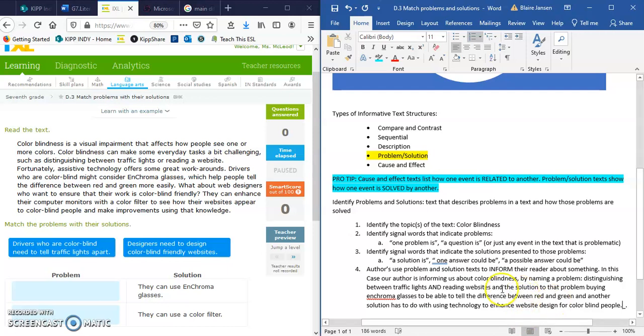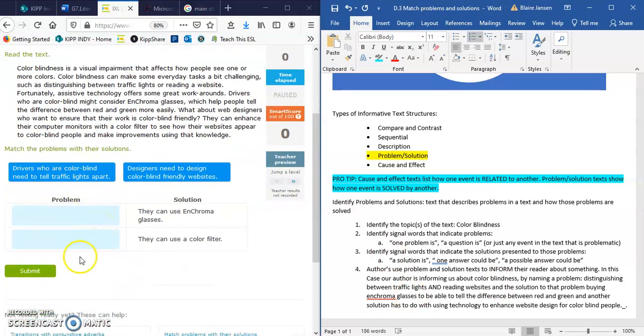We have two problems and two solutions. Now our task over on the left asks us to match up the problems with the solutions. If I look back over at my note-taking guide, I see that my author uses the problem and solution text to inform their reader about something. In this case, our author is informing us about color blindness by naming a problem, which is distinguishing between traffic lights and reading websites. And the solution to that problem, buying Enchroma glasses to be able to tell the difference between red and green. And another solution has to do with using technology to enhance websites.